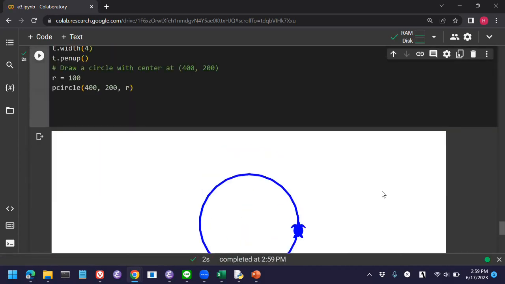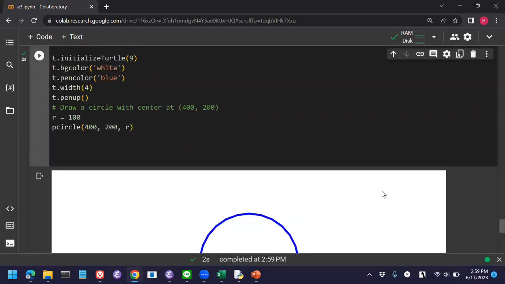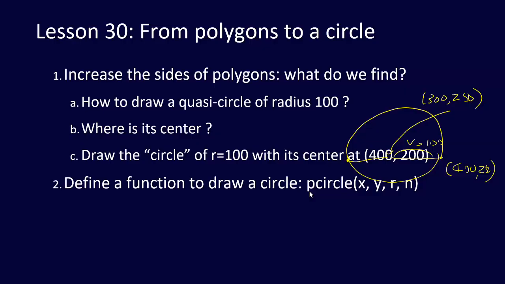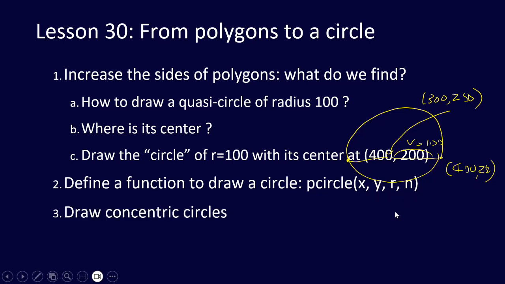Seems fine. It's working. Okay, good. So this is a new function, p circle, to do that work. Center at x, y, radius r, optional argument n. Okay, so draw concentric circles. Do you know what a concentric circle is? It's like this.